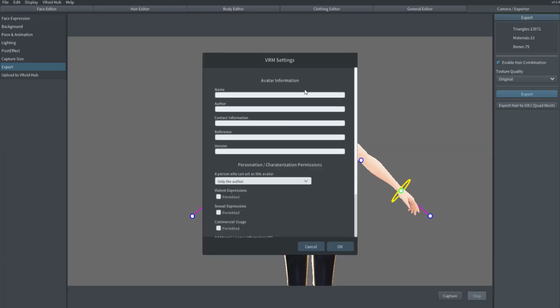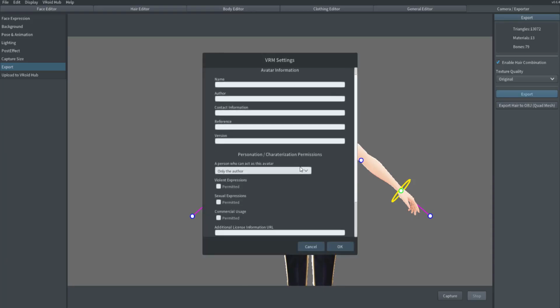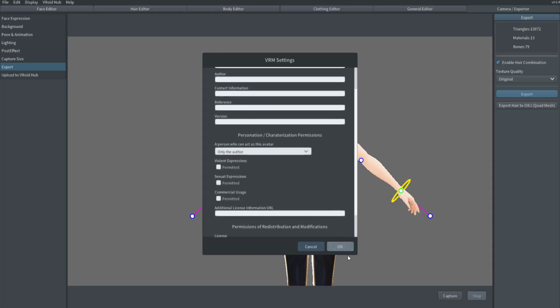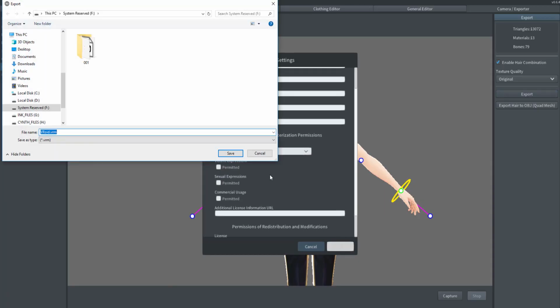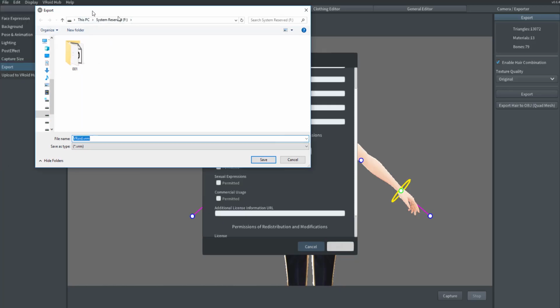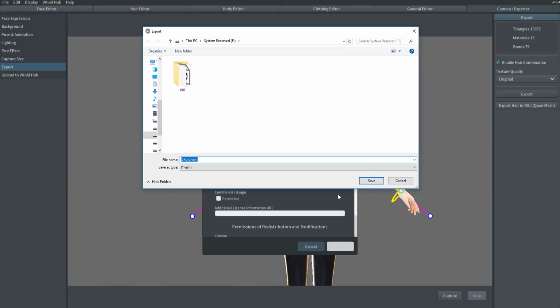You can go in and fill up all this if you want, and once it's done you can just simply hit OK. For us, we just want to leave it the way it is, and I'm going to hit OK. I will come through and save it directly here in my system reserve, and I'm going to save it as anime_dude.